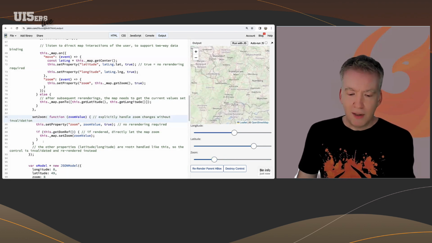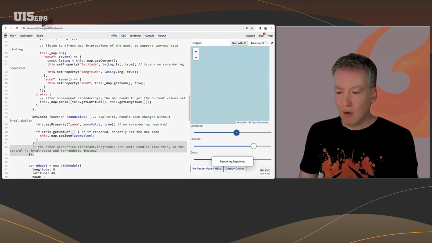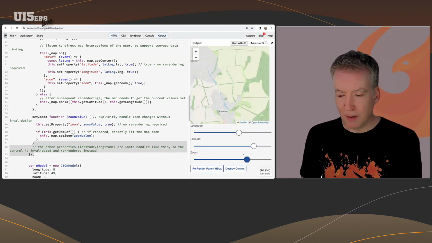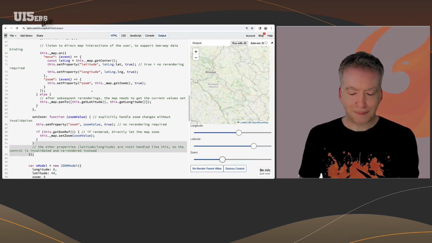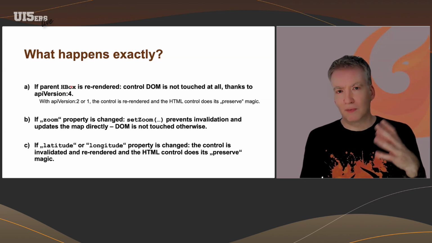So that's just two options. Either you just do nothing and you get a re-rendering, which causes a bit more disruption, so to say, and more activity, or you implement the setters and prevent the re-rendering. But in both cases, as I said, the HTML control takes care that the DOM of the map is still untouched. So I think that's basically what we've seen and what I've explained, which means I'm in time and at the end of this short presentation, a deep dive on third-party content inside a UI5 control.